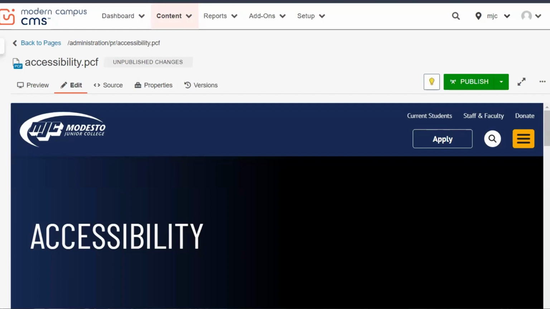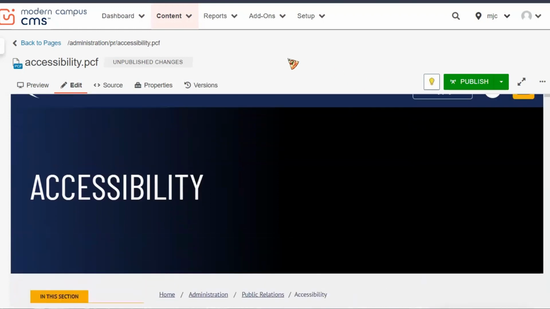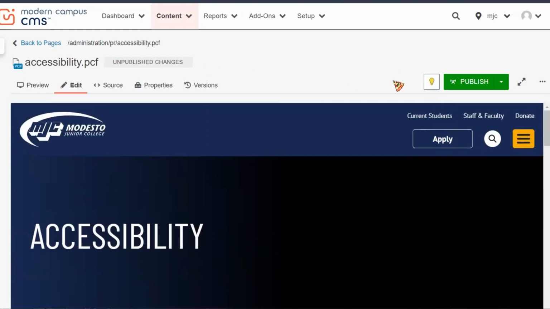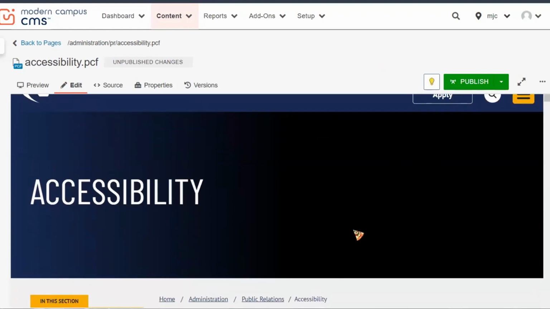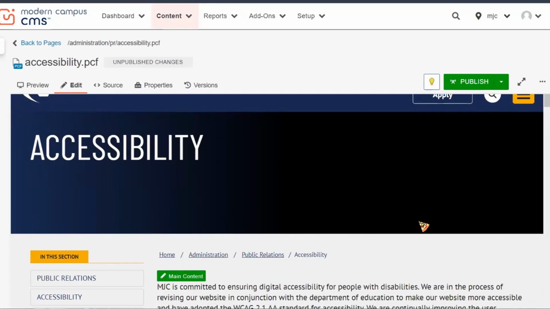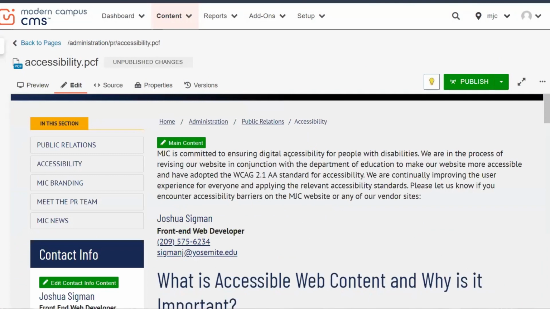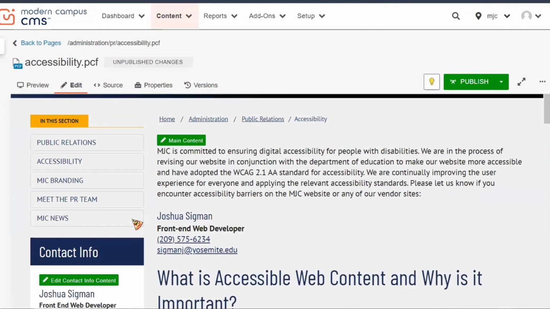We're going to start here on this page. You can see this is the same Modern Campus CMS interface that you've been using. But here are our new templates in it, and you can see we have our main content area, and we have our section navigation like we do on the current site, and we have our contact info here on the left, just like on the current site.